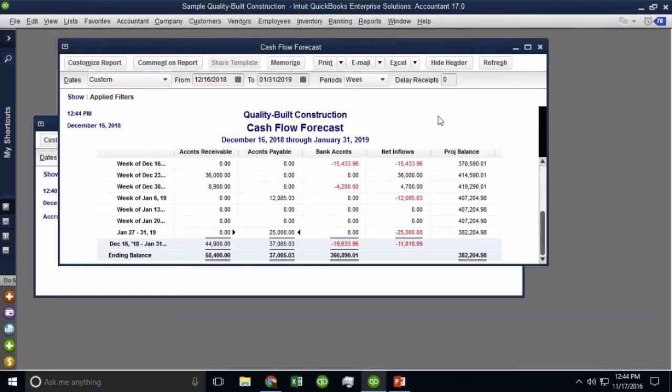Okay, so that's what the cash flow forecast is, not the projection. That's what the cash flow forecast is. Now, let me answer some questions here. So one of the questions I have is, what about future dated checks? Will those be included? The answer is yes.